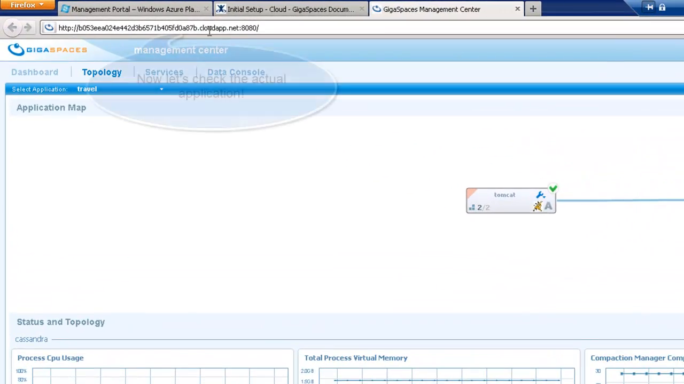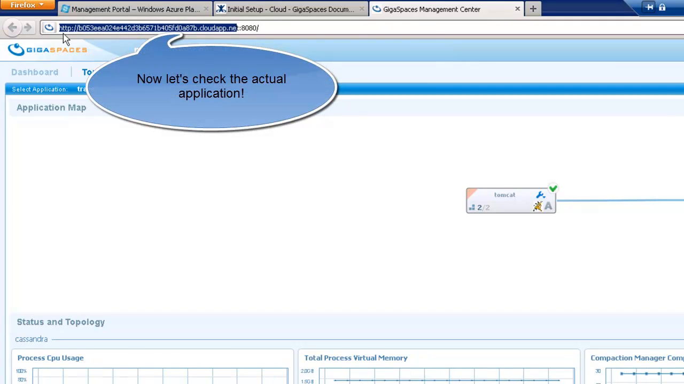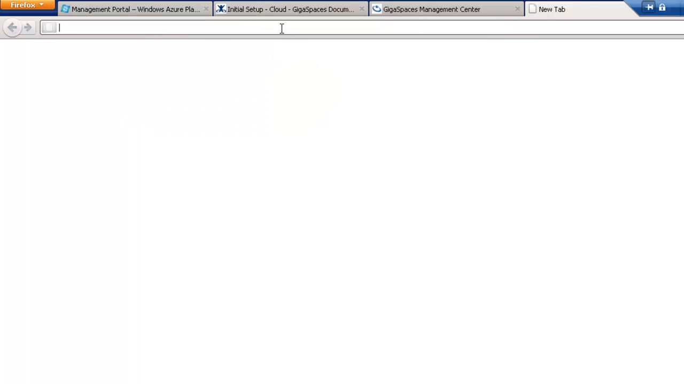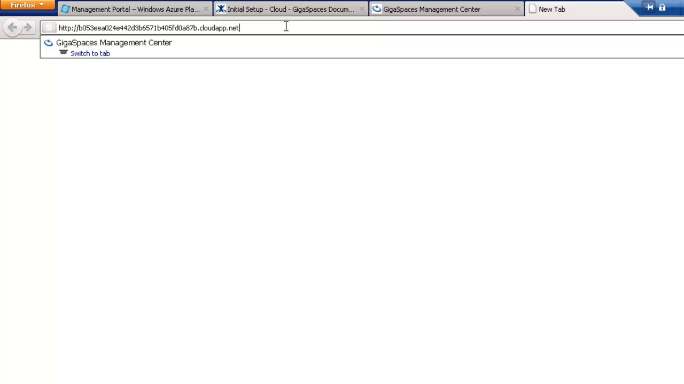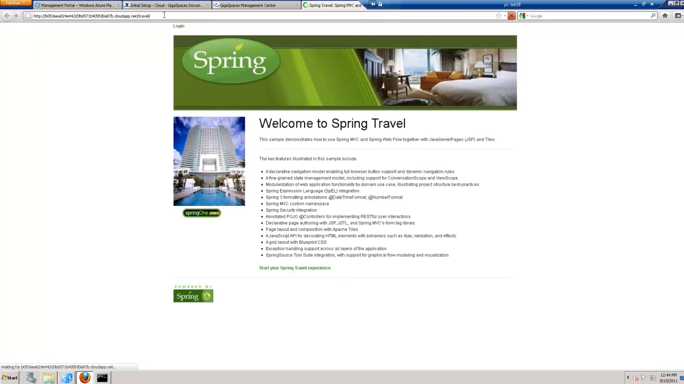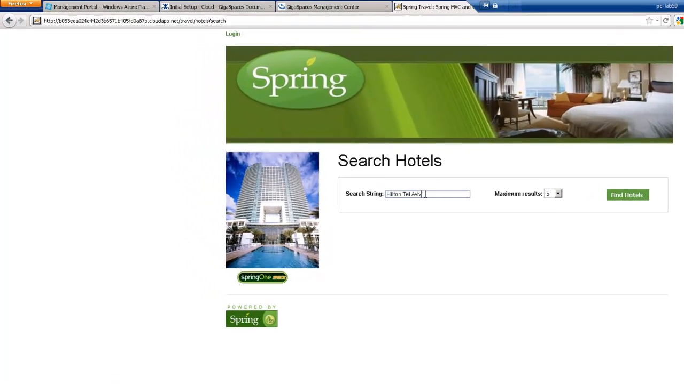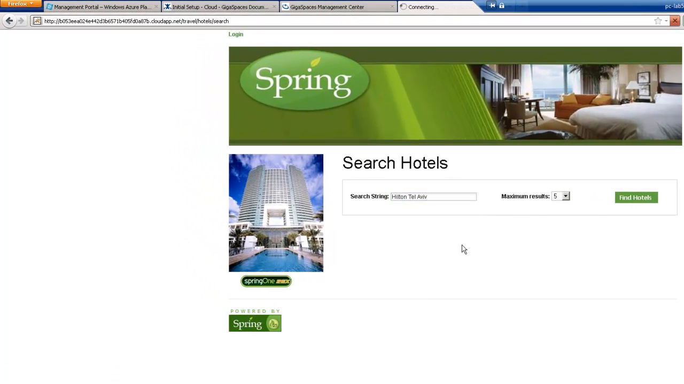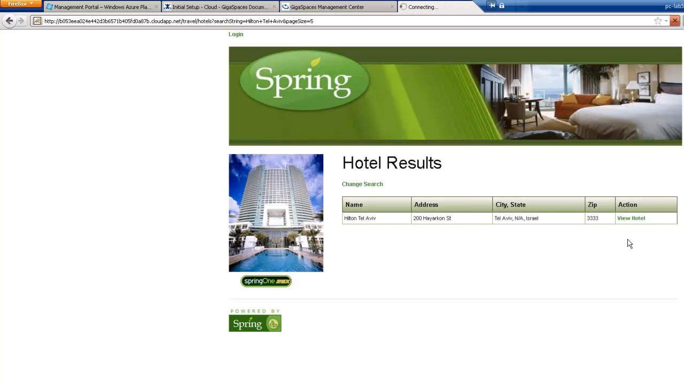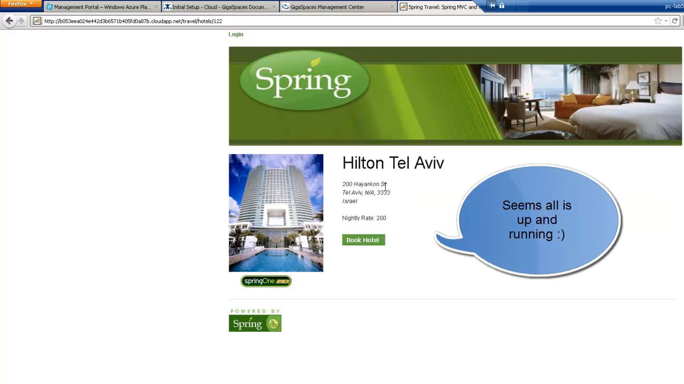So the next thing we'll do is switch to see the actual application running. That's running on port 80 on the same Azure load balancer address. The context path of that application is travel. And here we go, the standard Spring travel application. Let's click it a bit to see all is up and running. We'll search for hotel here. And here we go, accessing the Cassandra database. We'll view the hotel. And it seems all is up and running properly.